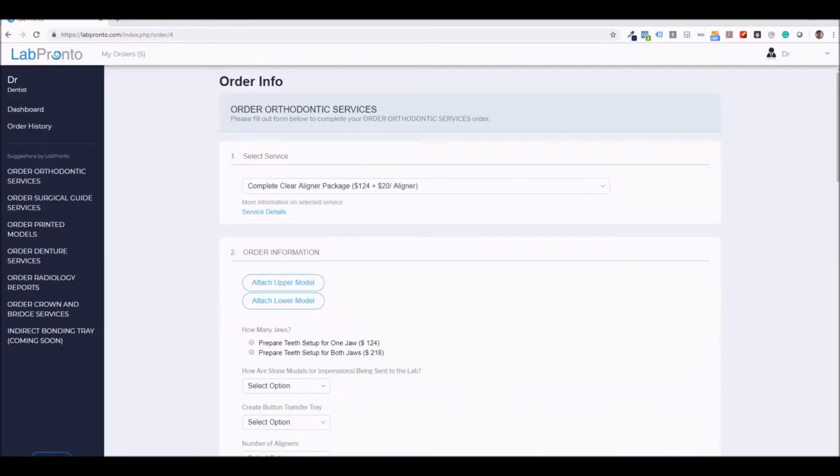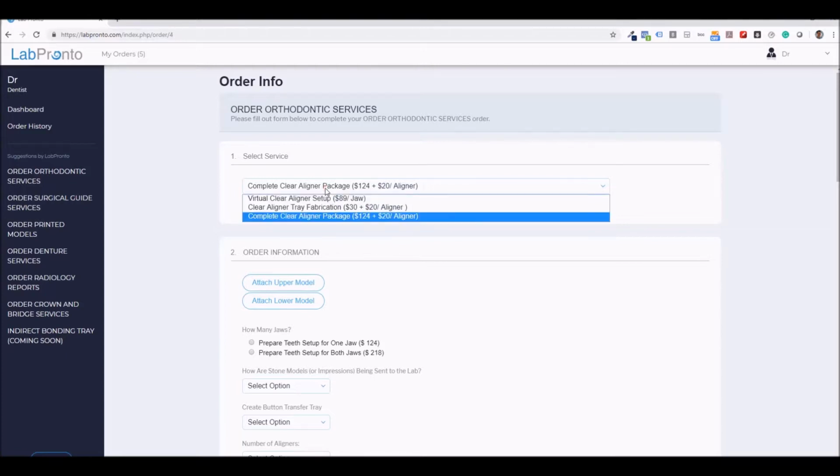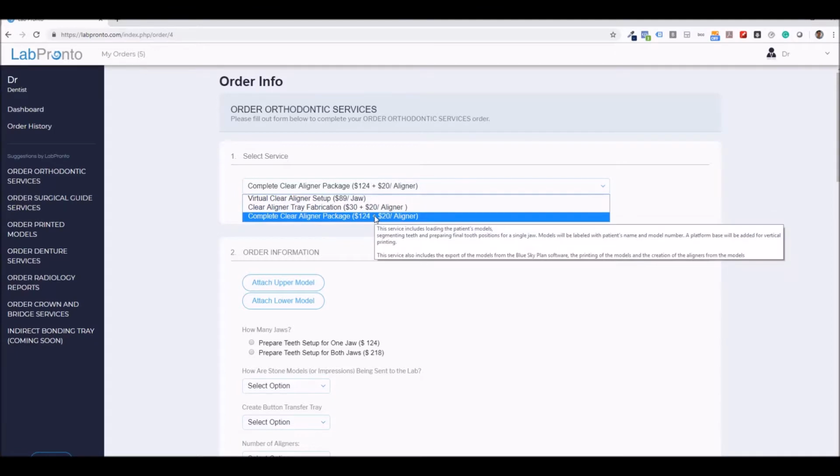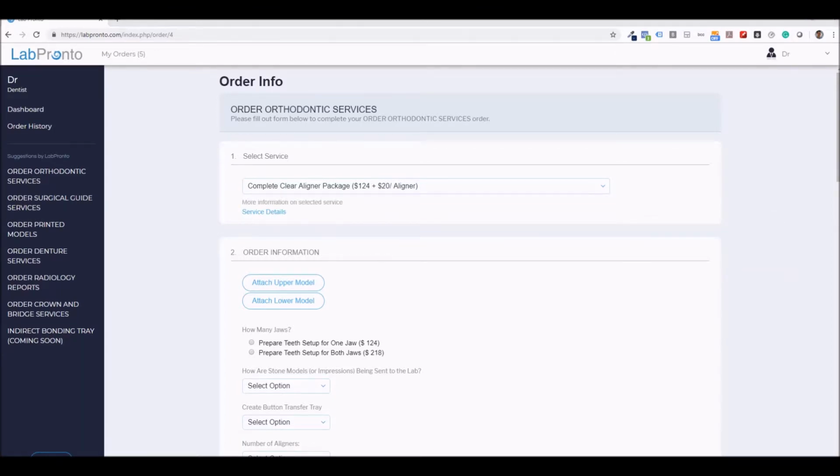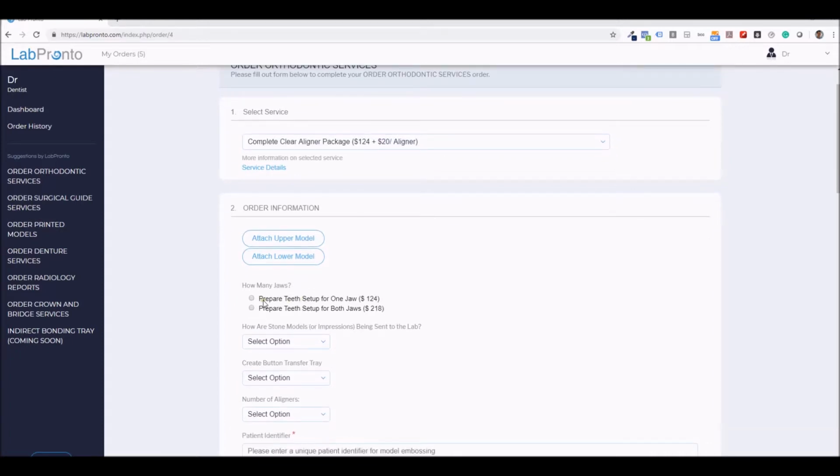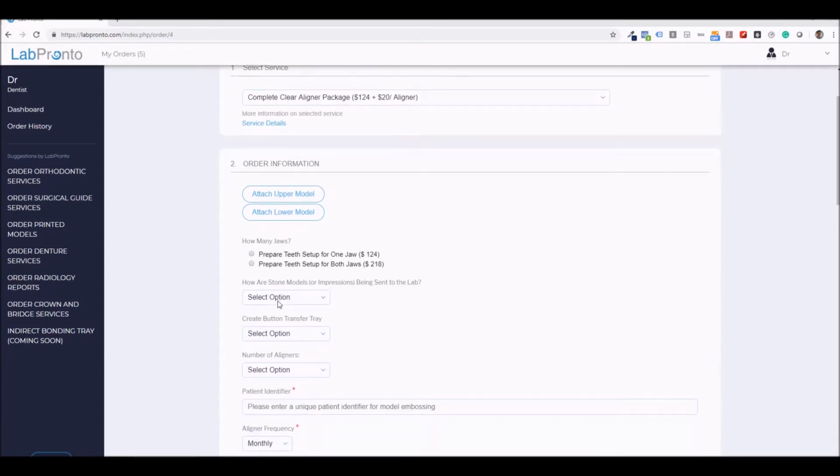The third orthodontic service being provided is a complete clear aligner package. This includes both the ortho plan, which is the virtual clear aligner setup, and the clear aligner tray fabrication. This is ideal for the practice that wants help both with the ortho planning and with the physical aligner fabrication. Attach the relevant digital files if you have them. Select the option if this is going to be for one jaw or both jaws.